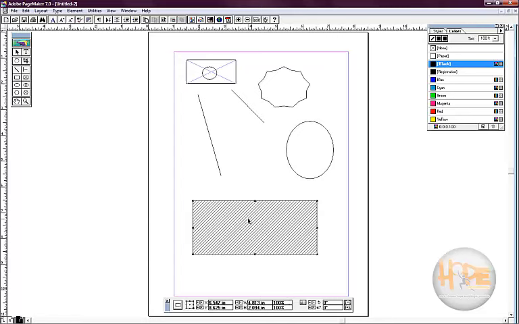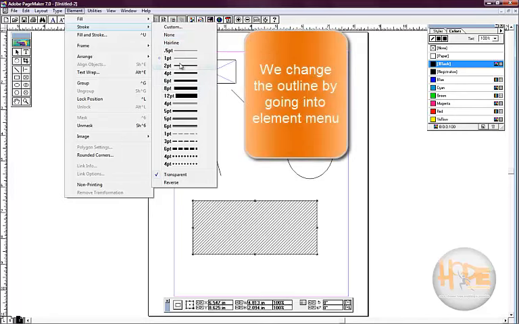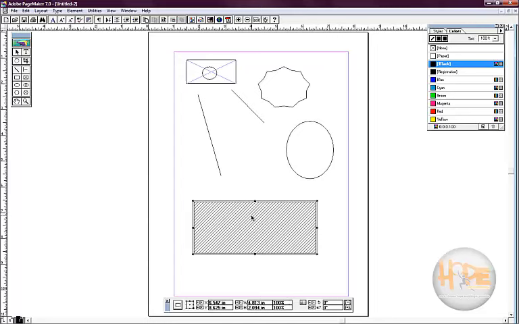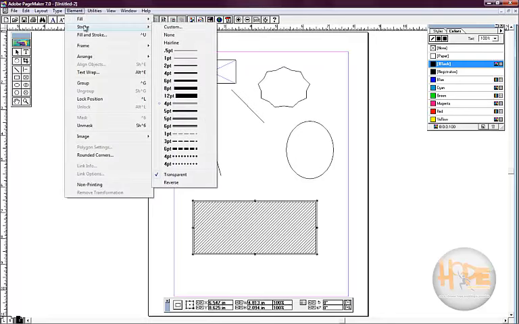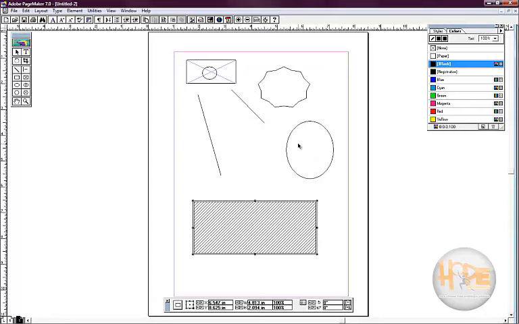If you want to change the outline of the box, you have to go down again to the element menu, go to the stroke option, and make it thicker or smaller according to your need. For example, if we want the outline to be a double line, then we select this option and you can see the outline changed. If you want any other special outlines, then you can even go into the element menu, go into the stroke option, select custom, and do the style according to your need. Right now we don't want it, so we will click on the cancel option.